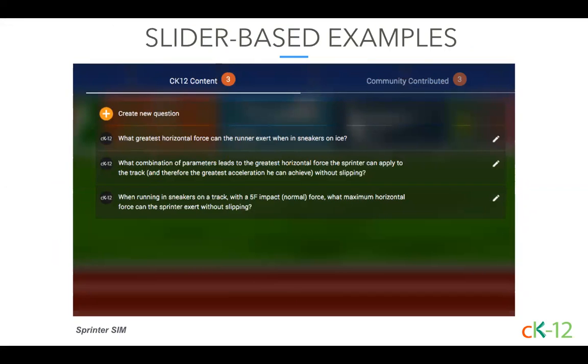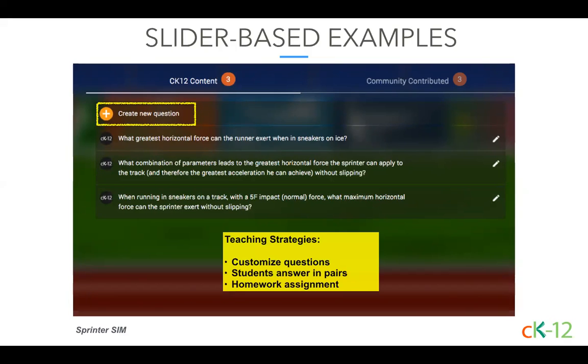Now this is a snapshot of the slider-based questions from the Sprinter Sim, which allows students to explore friction by investigating why sprinters wear spiked shoes for running. You'll receive immediate feedback on your submission, and there's even a way to create a new slider-based question so you as the instructor can tailor the sim to your specific course or level. I could envision prompting students to answer the slider-based question in pairs in class, or I really think this might be a nice homework assignment. They're included in the sim worksheet with sufficient space below each question to provide room for students to record their answer and reasoning.